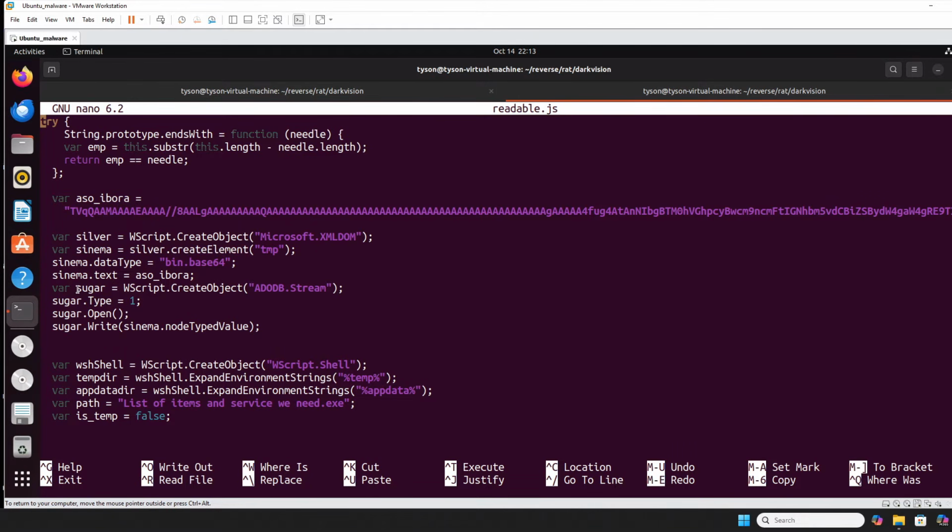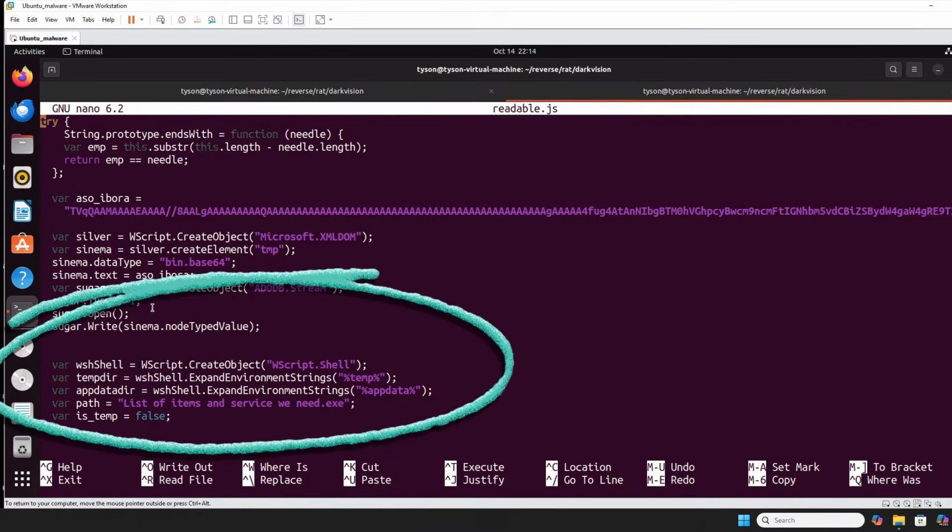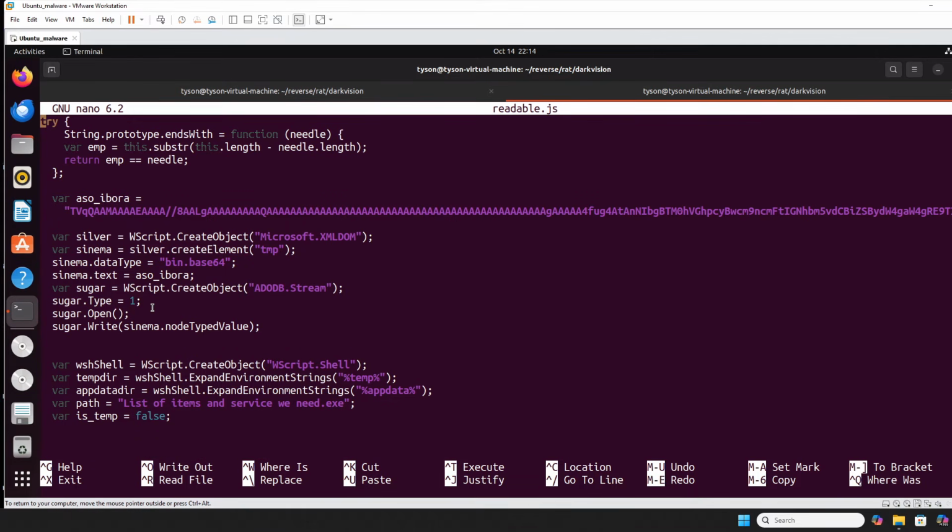Sugar is not the typical sugar that we're thinking of here. Instead, what this section is doing is preparing to write the file to disk. It creates this data stream, sets the type to 1, which represents binary data, and writes the decoded program into the stream, where it's then held in memory.